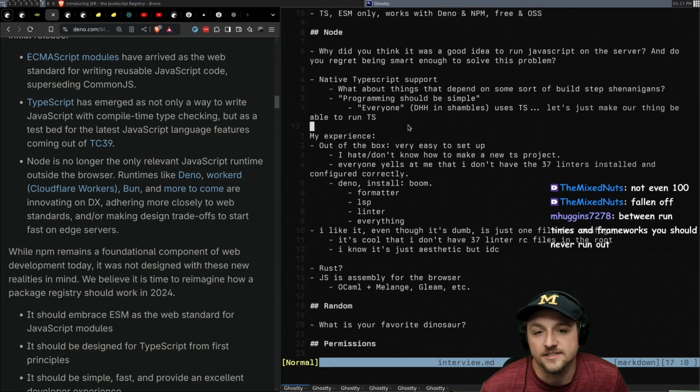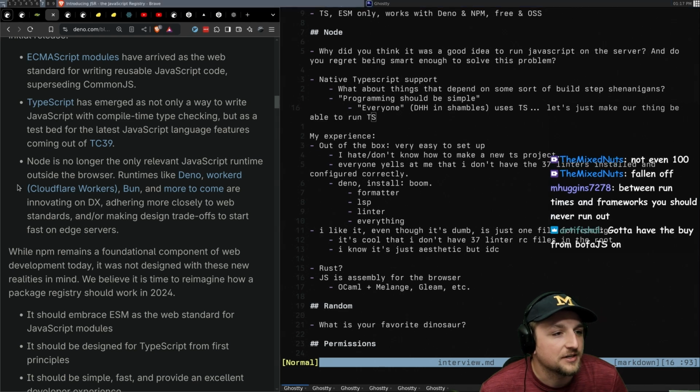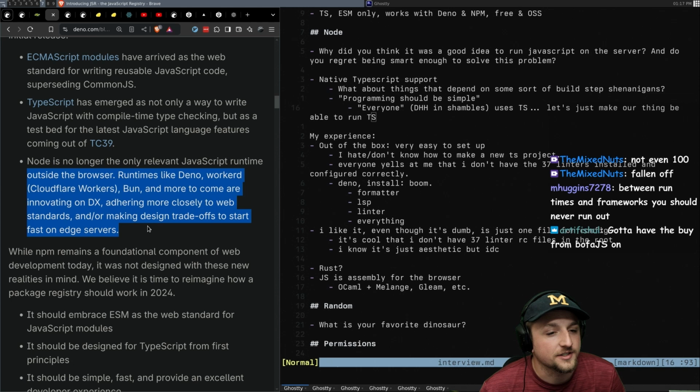Syntax lowering is a cool way of saying it, yeah. Between runtimes and frameworks, you should never run out. Yeah, the Bofa JS, I do wonder if both of these JSs will fit on my podcast.